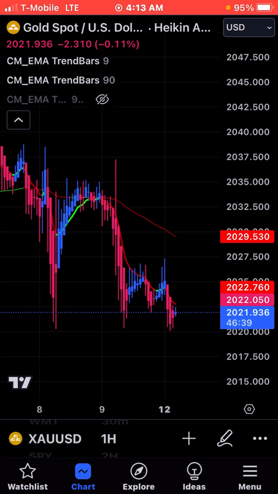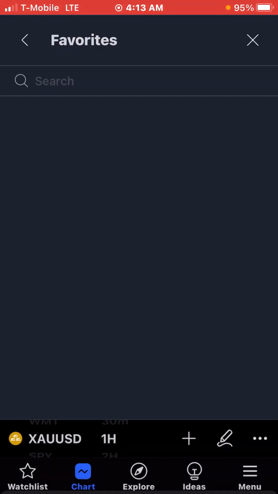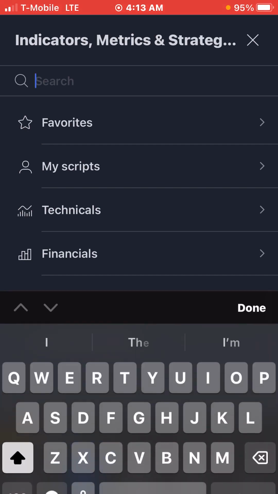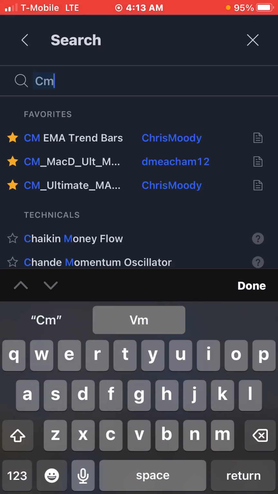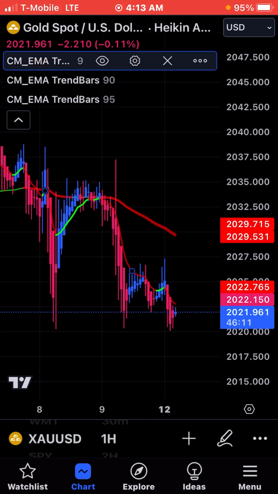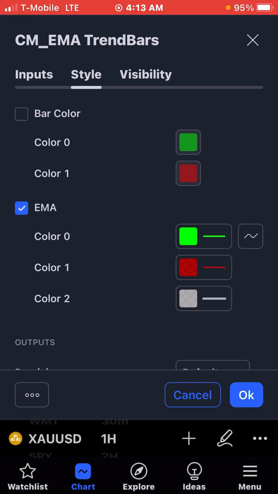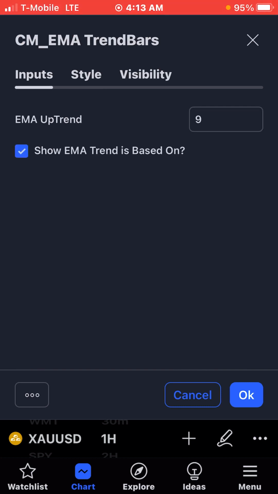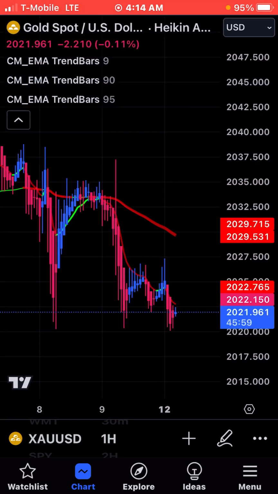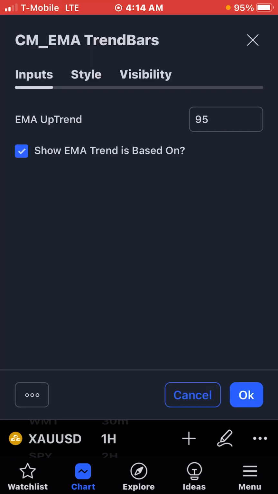And what you want to do is go to your indicators. Nobody will have it on the favorites yet, but let's just go to CMEMA trend bars. It's by Chris Moody. So that's what you're going to get, and you're going to load it 3 times. You're going to load the CMEMA trend bars and change your settings so your inputs are 9, 90, and 95. Those are the settings.